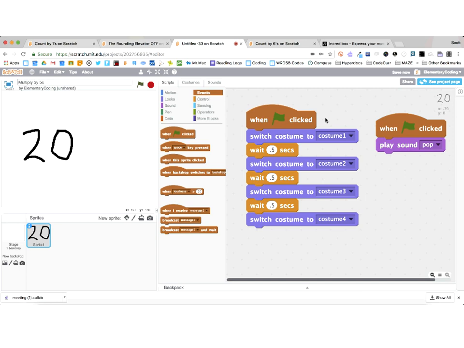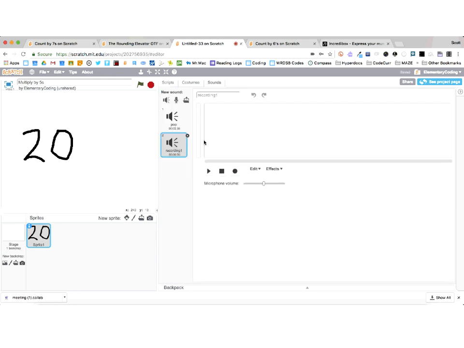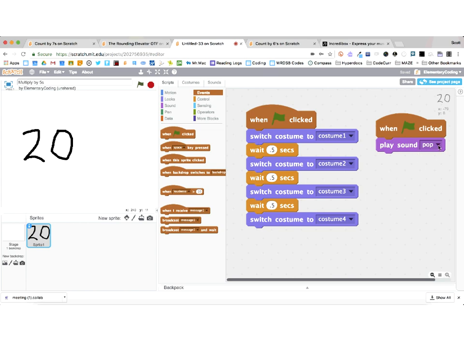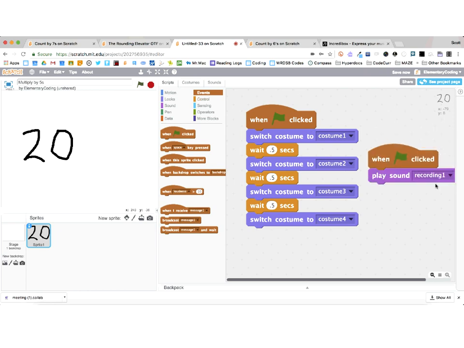Interesting. It looks like we lost the recording. Oh, it's right here. Okay, if I get rid of pop, that should solve that problem. Okay, here we go. Or not go.